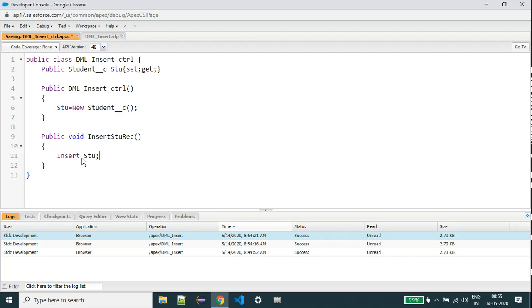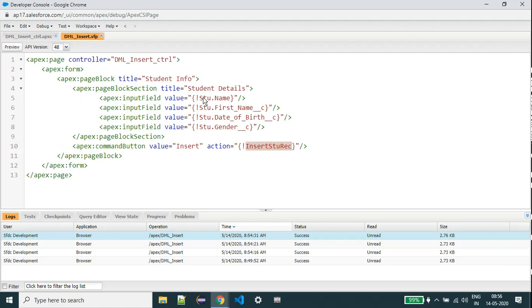I'm taking the custom objects only. If you go for standard objects, it's also the same. Here you can give the standard object API name: account, contact, lead, opportunity, case. Here you can mention the similar syntax. In the account object, whichever fields you want to display, you can display those fields only.